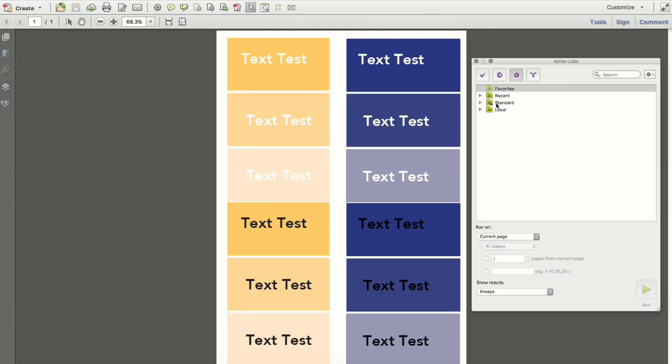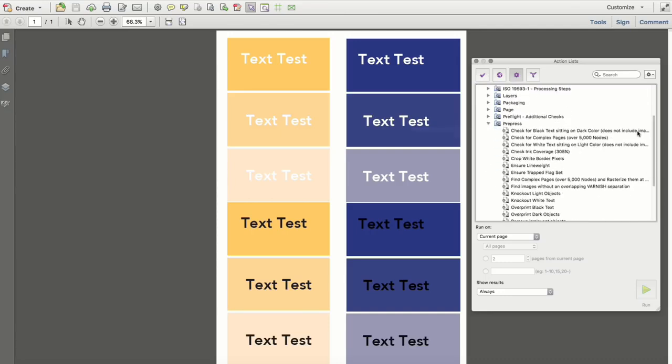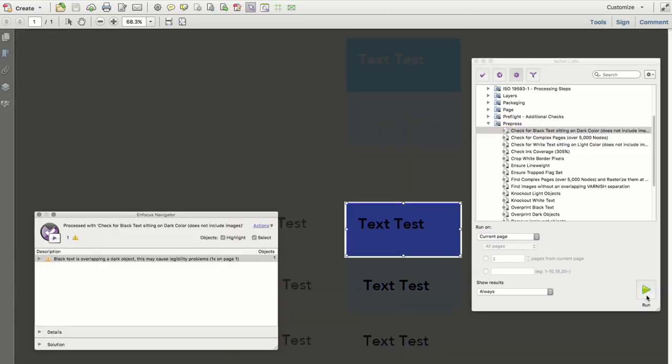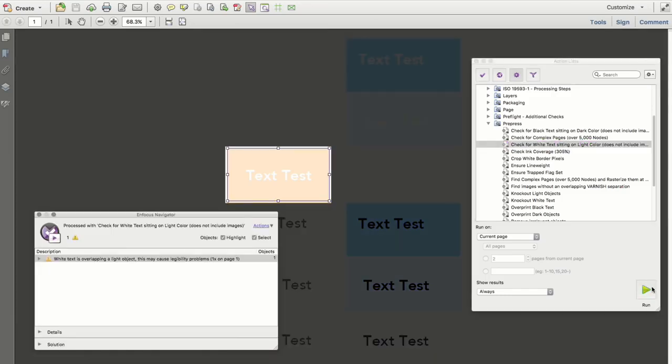Thanks to the new GeoMapper technology, which can take into account underlying and overlapping objects, and was featured in our first PitStop 2017 video, we've included standard action lists to first, check for black text on dark backgrounds, and also to check for white text on light backgrounds. These action lists set the stage for users to customize new action lists for making similar types of checks.